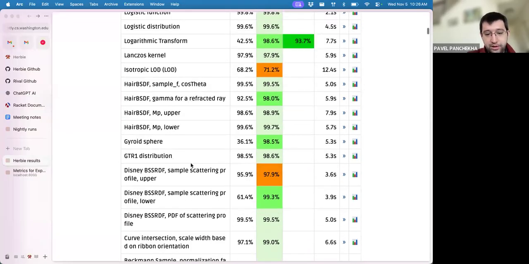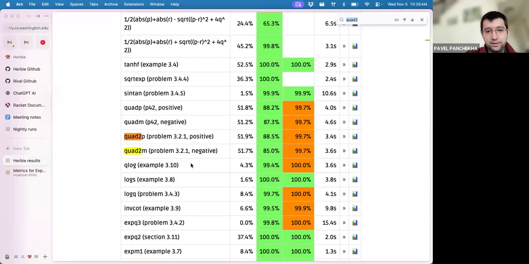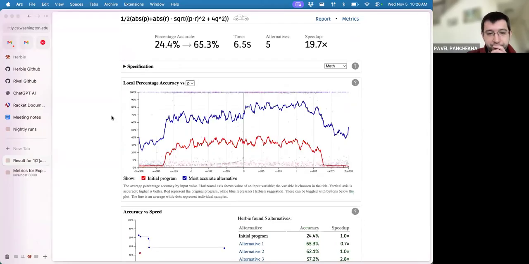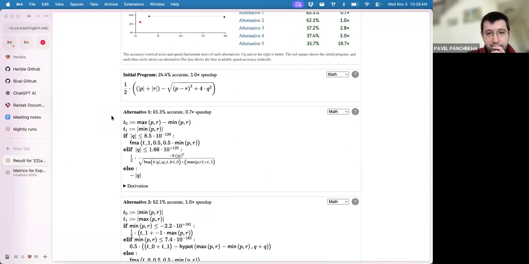What's a benchmark where this is relevant? I think I looked at this one earlier, and it was relevant. Yeah, okay. This is a great example of something where pre-processing is relevant.